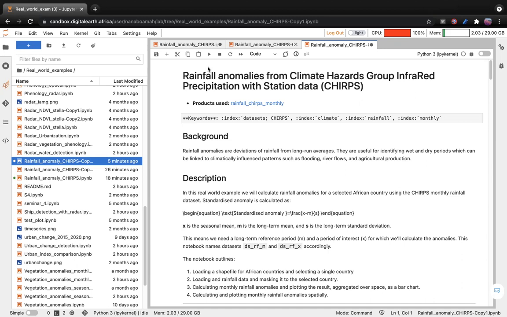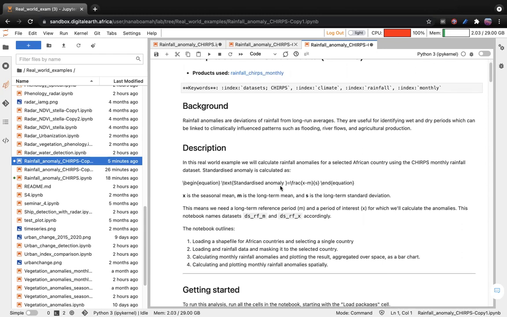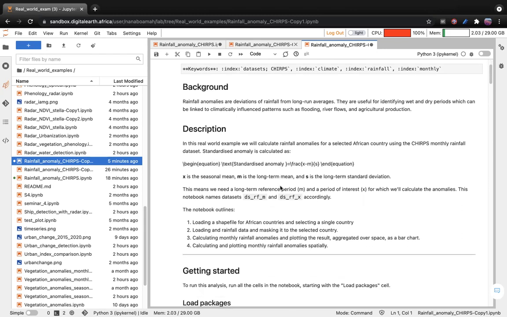The data product that you're going to use will be the rainfall CHIRPS monthly data sets that we have. Within the description, we provide how the rainfall anomaly was calculated. You see that X is the seasonal mean, the month that you want to determine the anomaly, M is the long-term mean for the area, and S is the standardized deviation. So at the end of the day, the product that you are going to get is the standardized rainfall anomaly for the area of interest that you are working with.